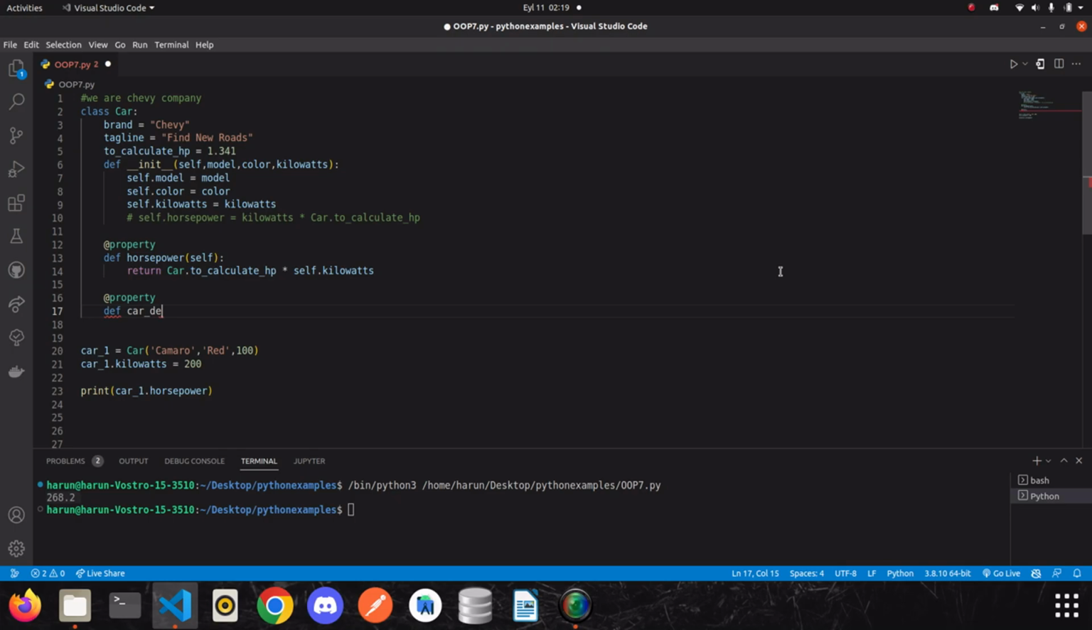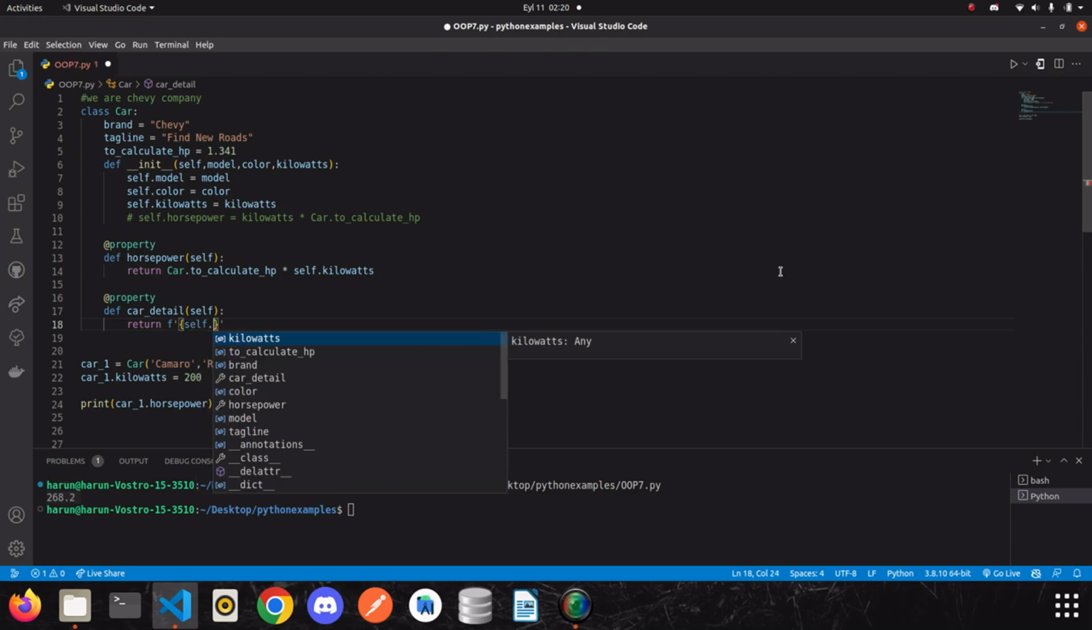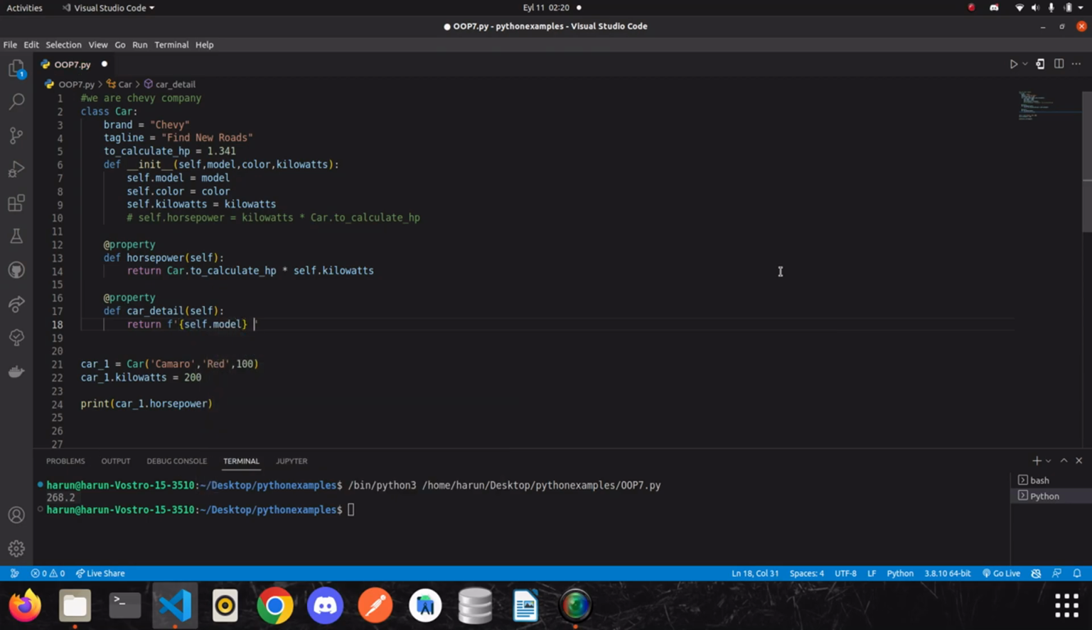Just write car_detail. And I'm going to use an f-string. Let's try self.model, self.color, and I write self.horsepower. I use a hyphen to separate these. Okay, it's ready. I save it.